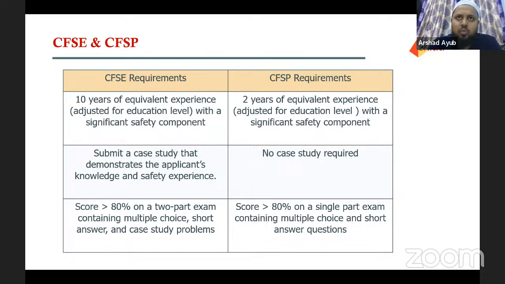We have very few people in Kuwait. To my knowledge, there are only 3 or 4 CFSE people in Kuwait. CFSPs are also very few, but in the world, yes, many people are there. Nowadays, people are encouraged to write CFSP and CFSE from EXIDA. From TUV, yes, we have many people in the market with CFSP certifications.